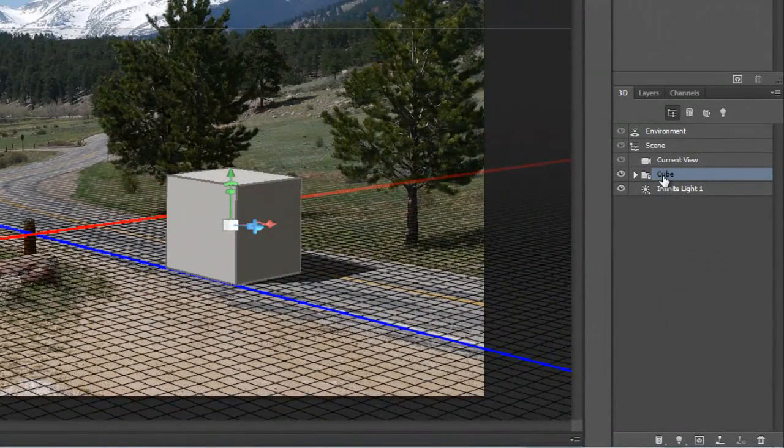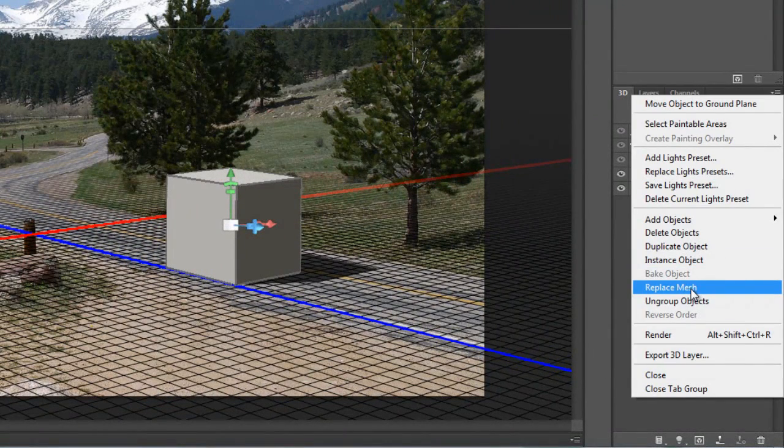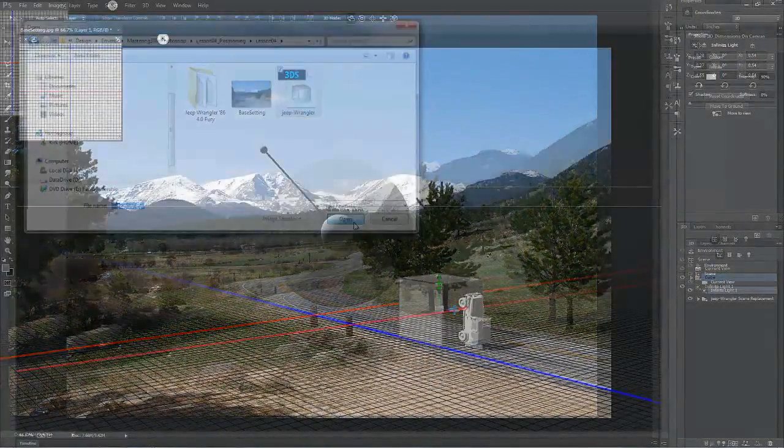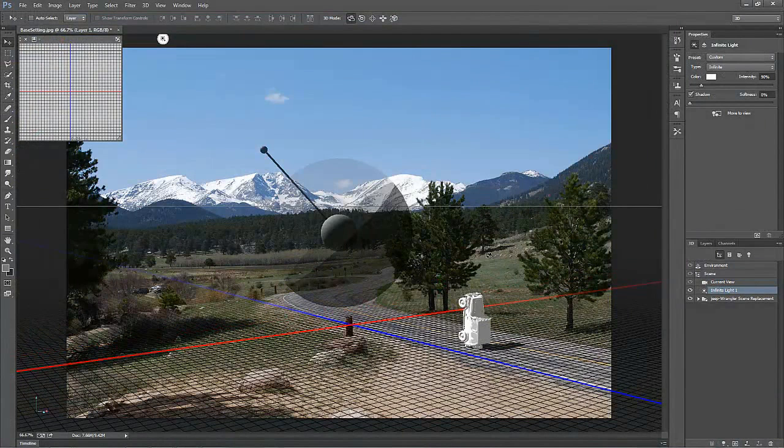So what we'll do now is go over here to the 3D panel. If you're on the cube line, use this flyout menu here to select Replace Mesh. And now is when we pick that Jeep Wrangler 3D model. And then Photoshop replaces that cube with a Jeep that sits on its back end. Looks like it's facing straight up to the sky.